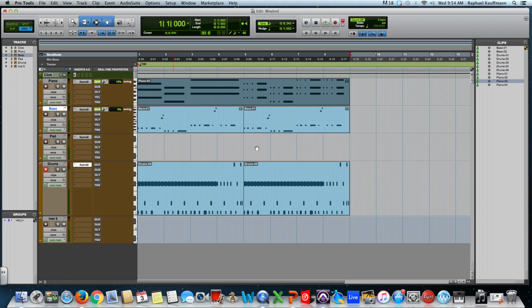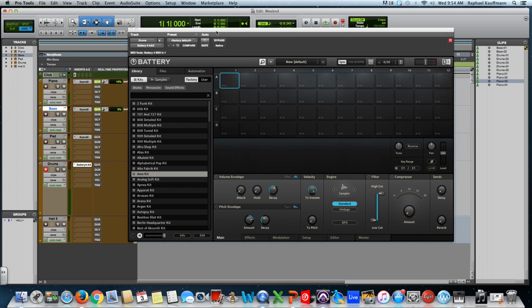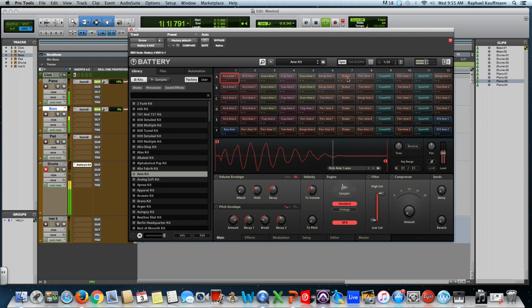So if I put Battery in here, which is a much more complex instrument just for drums, drag a drum track over here. See, in here, what we're hitting that's normally a hi-hat. If I just drag this over, now I'm going to have a hi-hat. Shaker.